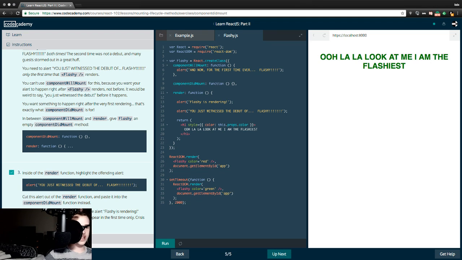So, yeah, no celebrating. Wrong. Just giving out green check marks to anybody who looks at them. Damn them. Okay, it's okay. It's alright. 3. Inside the render function, highlight the offending alert. Yes, the incredibly offensive. The audience was aghast.